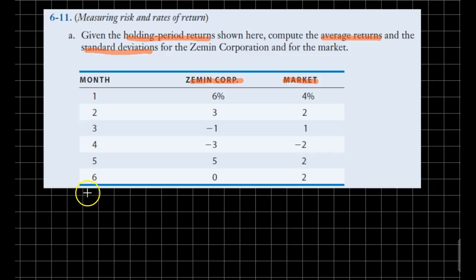So let's first figure out, by adding a new row here, the sum of these numbers. So 6 plus 3, 9, minus 1 is 8, minus 3 is 5, plus 5 is 10. So we have 10% here. And then for our average monthly return, we would simply divide 10% by 6. So therefore we would get 1.67%.